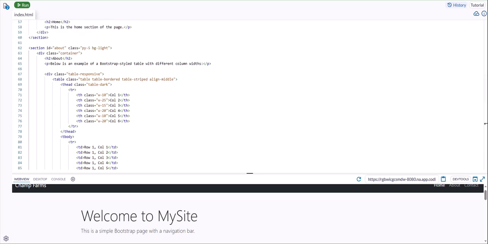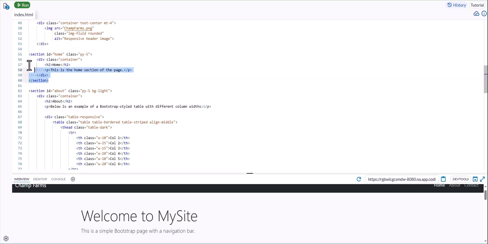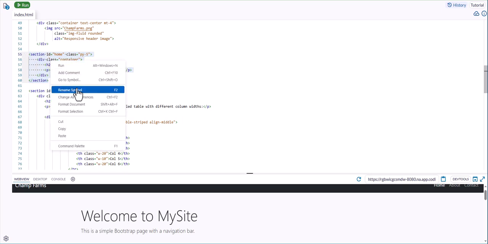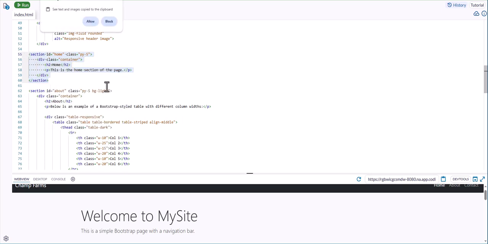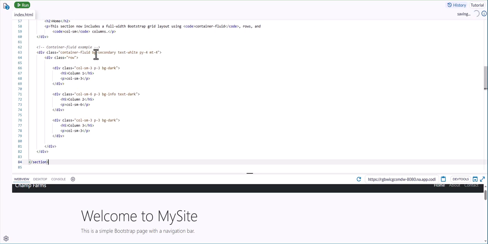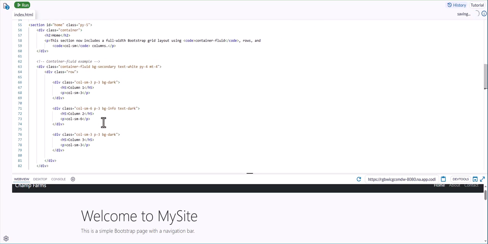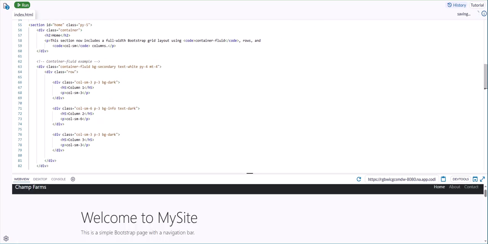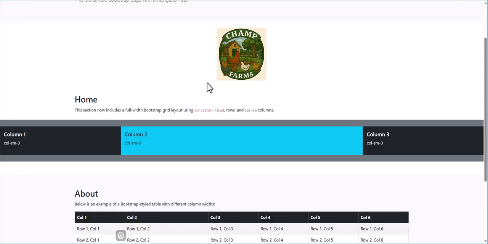And I guess probably the last thing I want to do is show you what a fluid container looks like. And we'll replace the home section with this fluid container. And this is going to be a little more exciting, a little more eye-popping. Oops. I hope that pasted the right thing. I think it did. Okay, good.